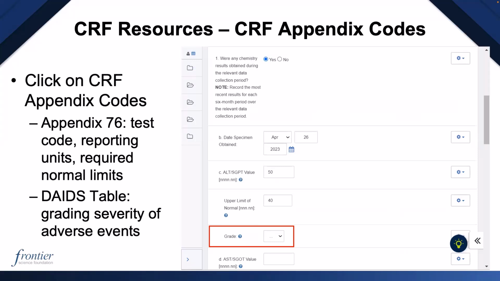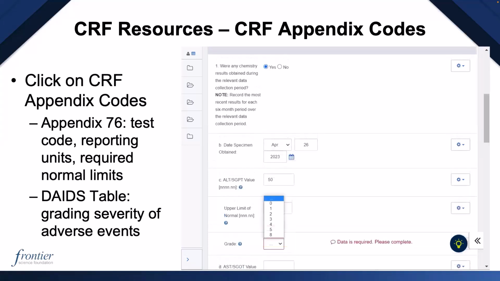Note that some tests have no normal limit required. And if this is the case, you would just enter a -1 into that field. And that just indicates that nothing needs to be keyed there. You shouldn't leave anything blank on this form because blank fields will trigger those system queries. So next we need to assign a grade associated with this laboratory result. And so we're going to use the drop-down menu shown here. And note that we've got options 0 through 5, as well as 8 as possible answer choices.